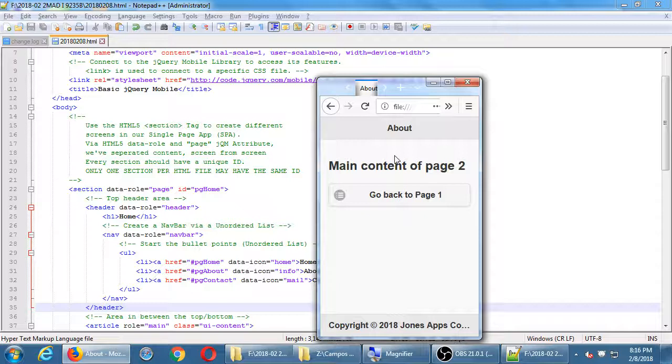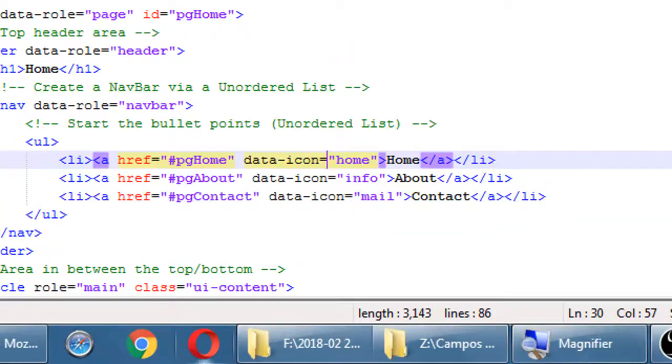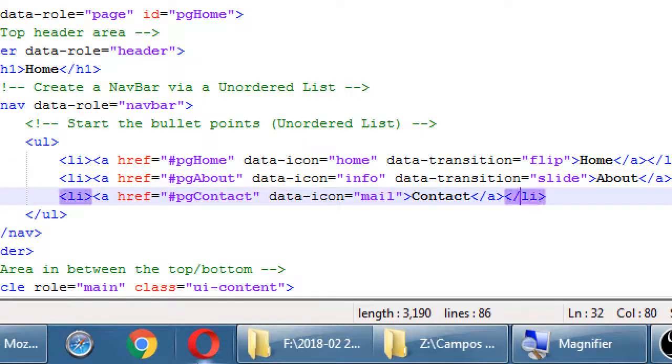But before that, the default animation is in effect again, fade. So if we've got href, data-icon, data-transition, flip there. I'm going to do slide here. I'm going to do flow there. So now each one of those three buttons has a different animation.